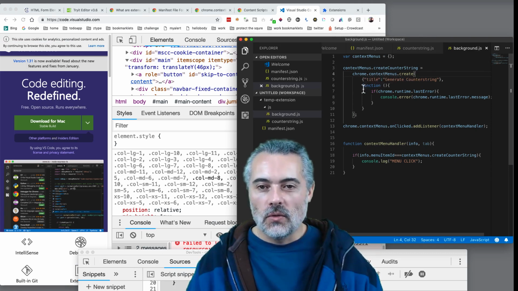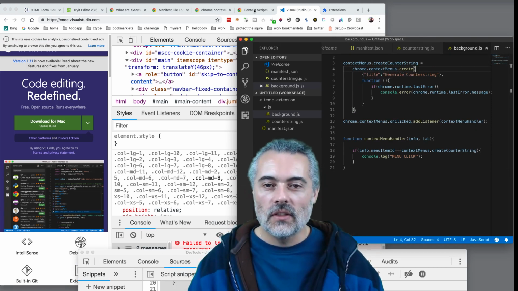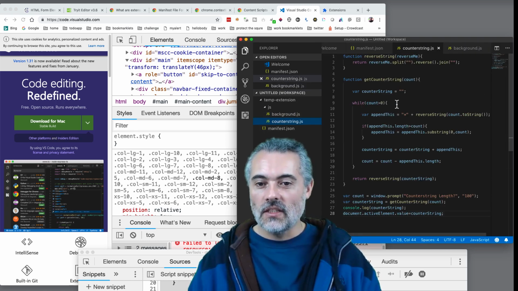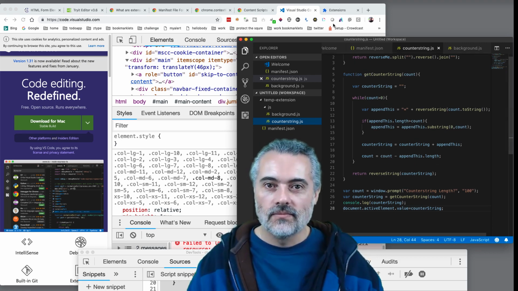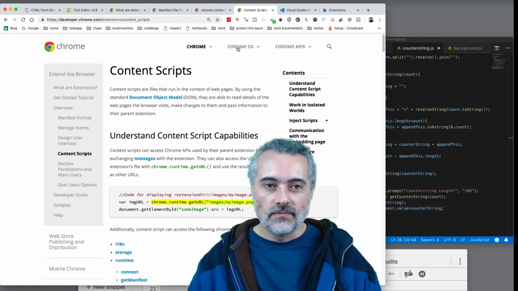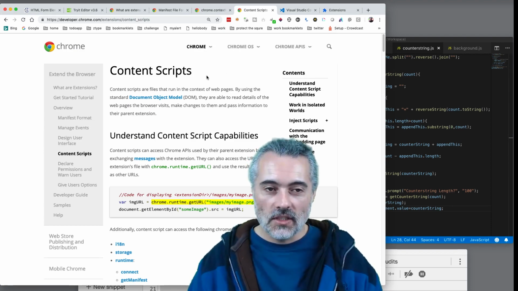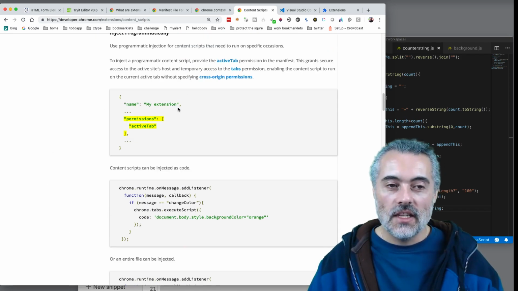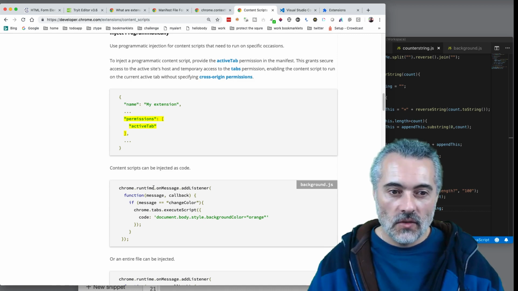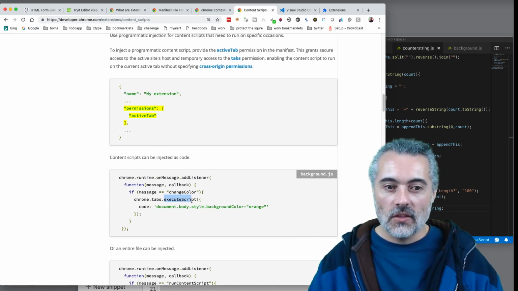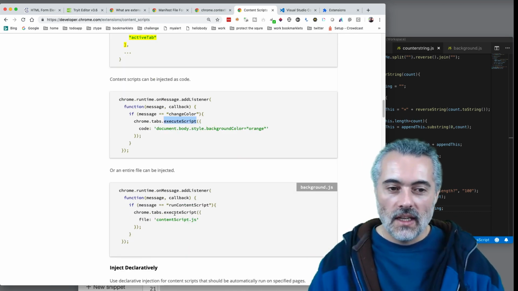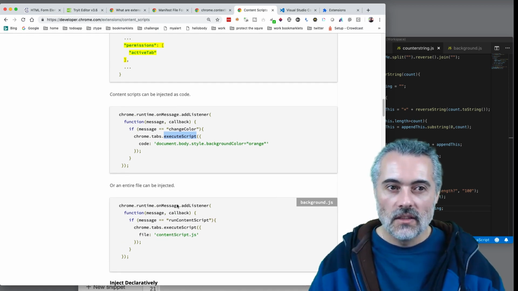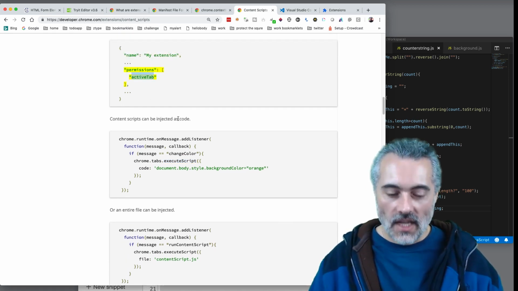Now we are going to do something very simple, which is we are going to inject the content script that we've written, this counterstring.js, into the running page. So if I look up Chrome extensions content scripts and look through the documentation here, we'll see that I can inject scripts programmatically. By using chrome.tabs.executeScript with a file, I can put code into the running page. And to do that, I need to have the activeTab permissions.